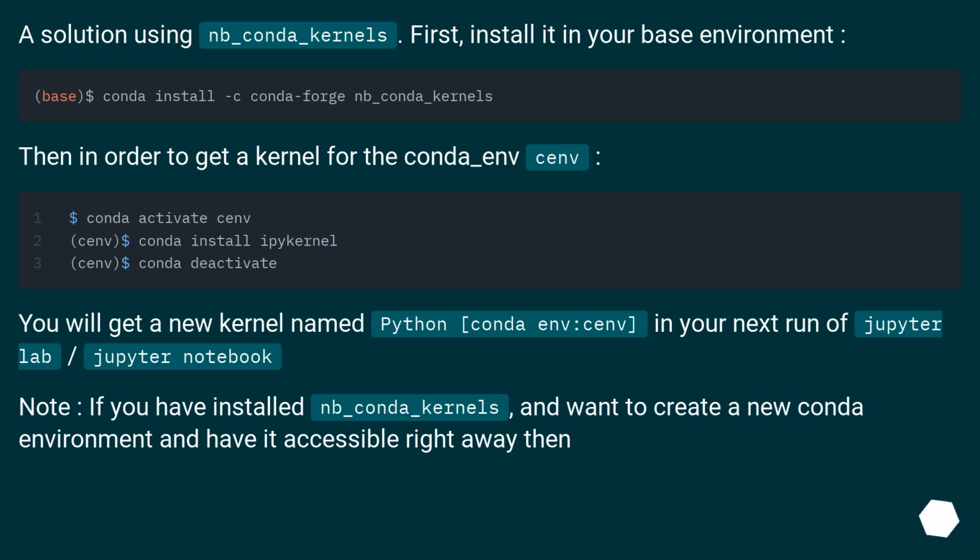A solution using nb_conda_kernels. First, install it in your base environment. Then, in order to get a kernel for the conda env senv, you will get a new kernel named Python [conda env:senv] in your next run of JupyterLab or Jupyter Notebook.